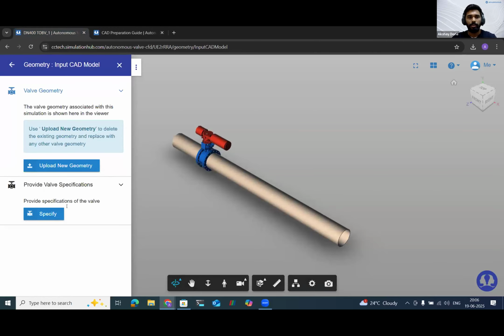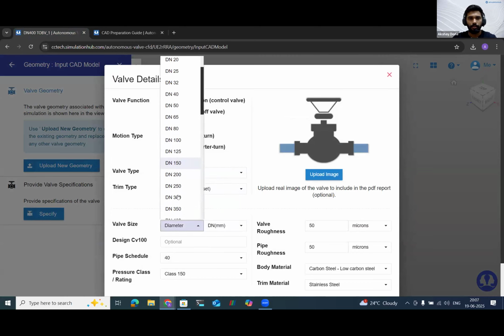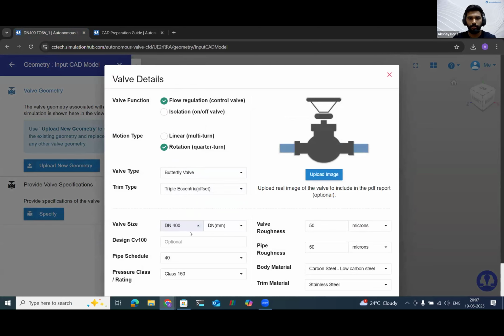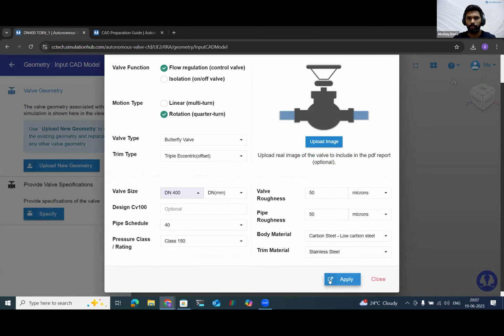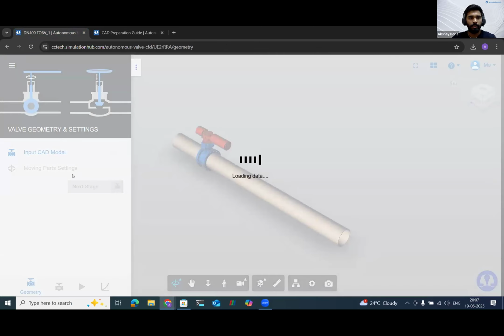So I believe the geometry is uploaded. I'll quickly specify the valve. It's a flow regulation, rotation type, say triple offset butterfly valve, and DN 400. We'll keep everything as default for now. We can specify the material and the pipe roughness. I'll click on apply, and it will apply the settings.